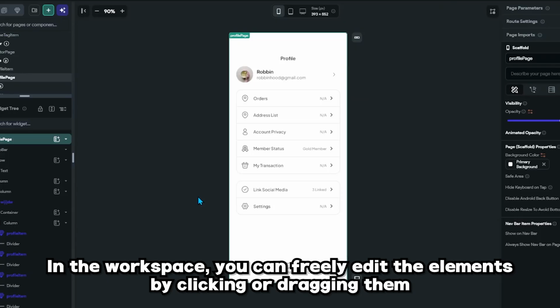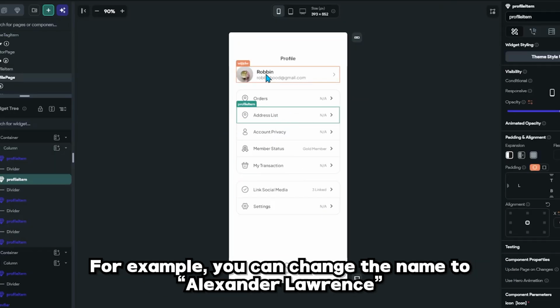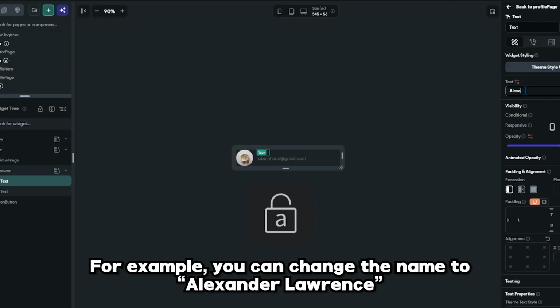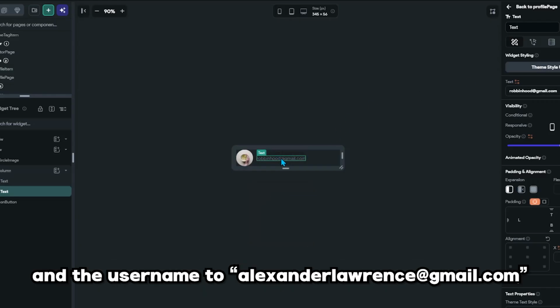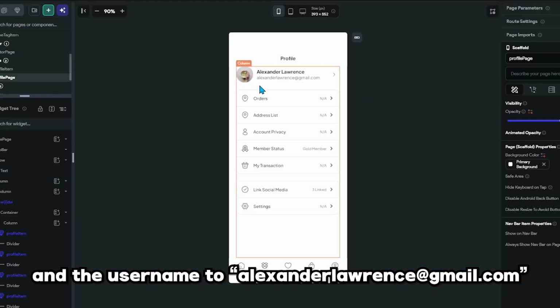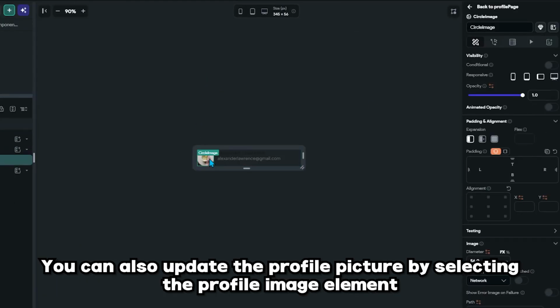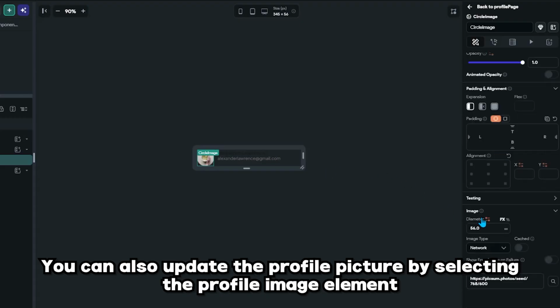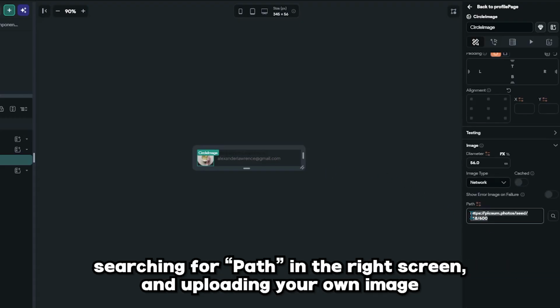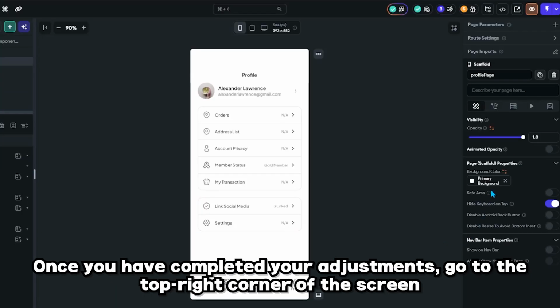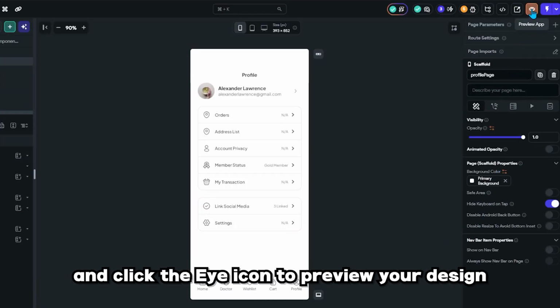In the workspace, you can freely edit the elements by clicking or dragging them. For example, you can change the name to Alexander Lawrence and the username to AlexanderLawrence.ch. You can also update the profile picture by selecting the profile image element, searching for path in the right screen, and uploading your own image. Once you have completed your adjustments, go to the top right corner of the screen and click the eye icon to preview your design.